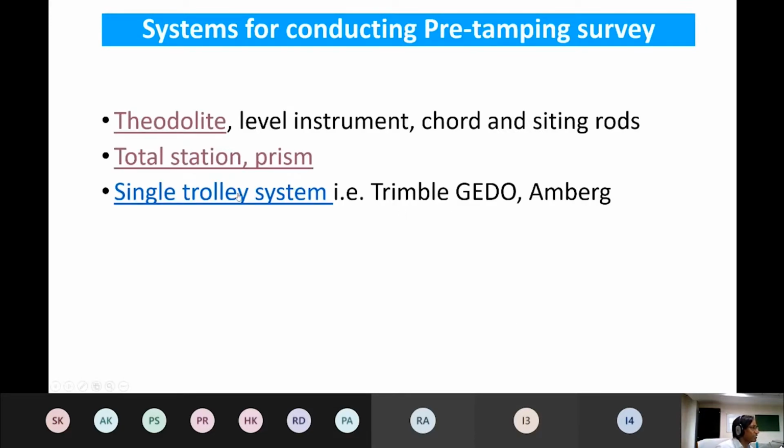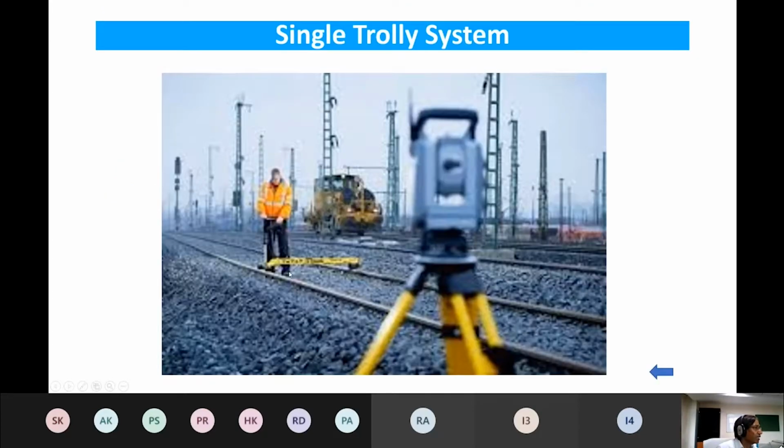Then we have single trolley systems. In this single trolley system, the total station is placed outside the track where the prism trolley is moved on the track. And it has got a handheld computer, which gives it online, which picks up the coordinates as well as compares them with the design alignment.